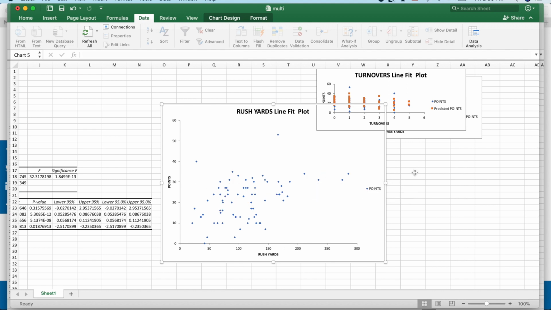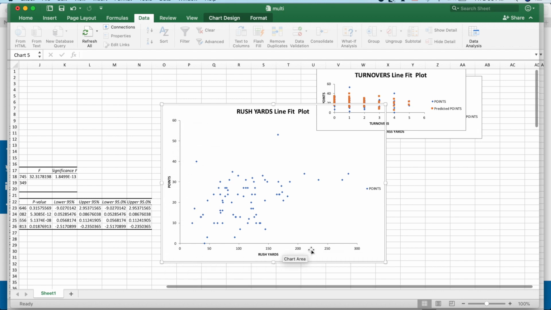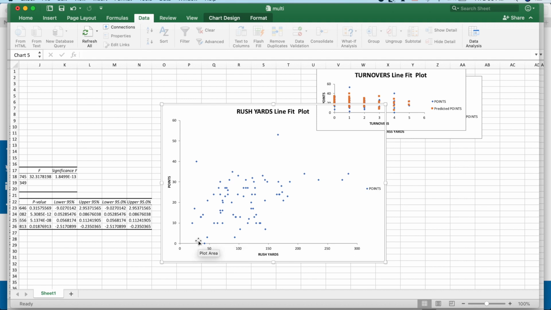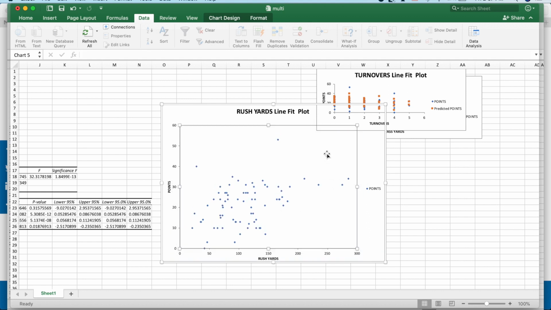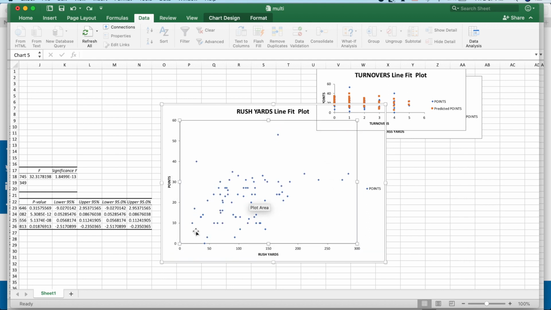So basically, this is just showing a plot of the number of points you get based on the number of rushing yards, right? So clearly, it looks like the more rushing yards you get, the more points you score, but it's obviously pretty random. And again, remember last time we found the equation that's just this line, right?